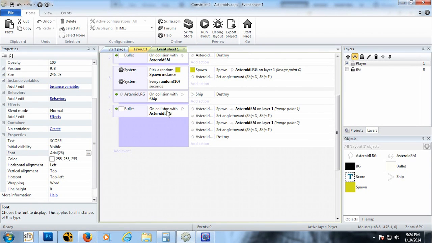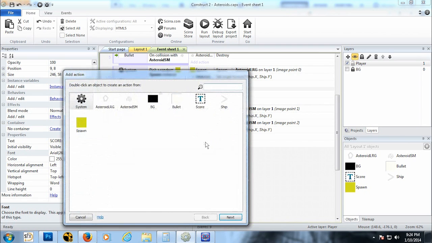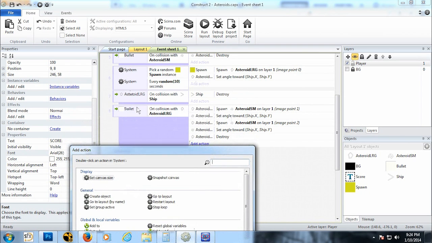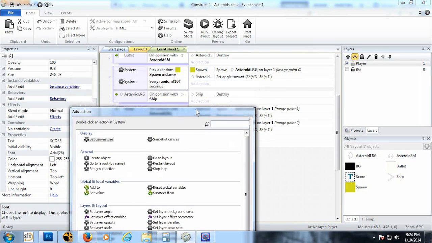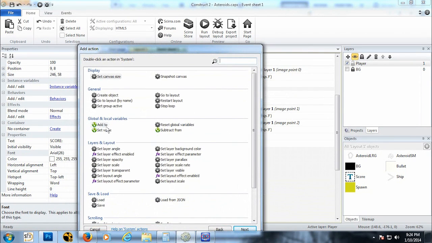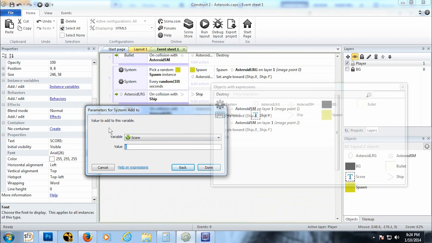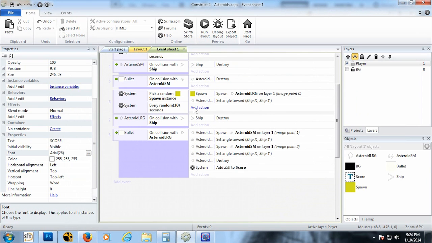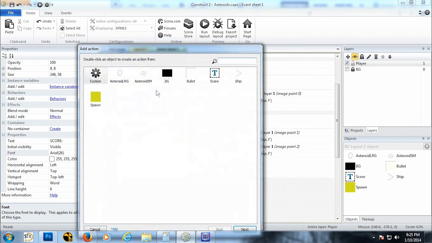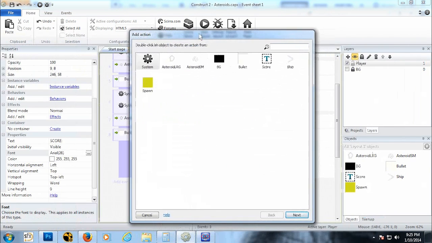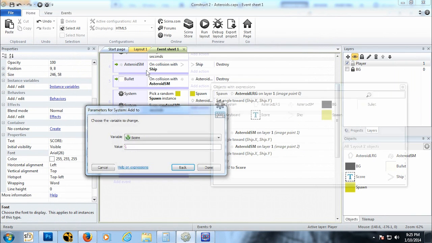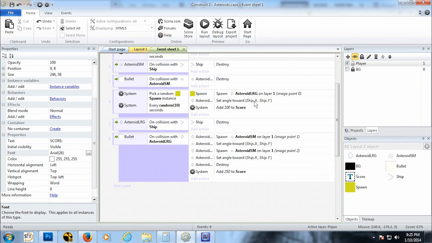Now every time we destroy a large asteroid, we're going to go to add action, system. We're going to add to the value of score 250 points. Done. And every time we destroy a small one, add action, system. We're going to add points, add 2 under our global variables. We're going to add 100 points. So if you destroy a big one, you get 250, small one, 100.